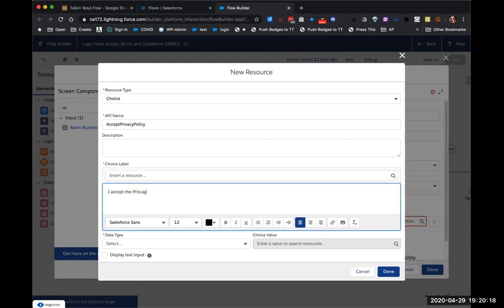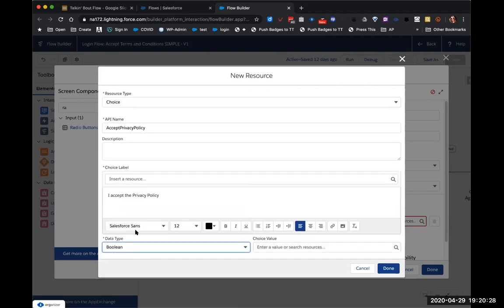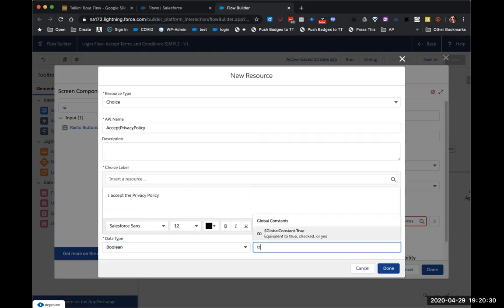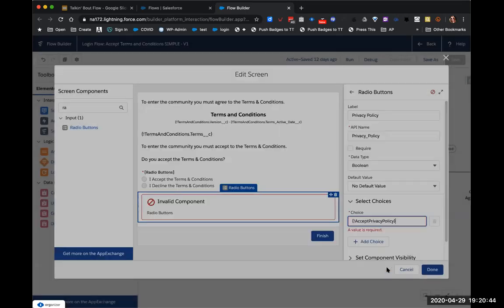Policy. Copy. And we're going to make this one Boolean. Make this one a true. So notice this is a global constant. So here we're using two different types of resources. One is a global constant and one is a choice. Right, this is true. Done.